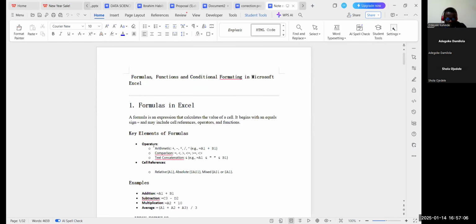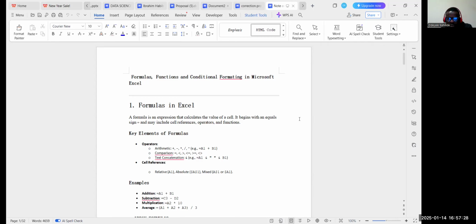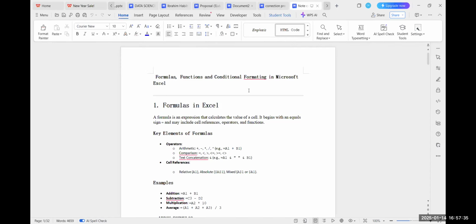Another session of the data analytics with Microsoft Excel. Last class, we touched different data cleaning techniques. So today we are going to look into formulas, functions, and conditional formatting. Although we have done conditional formatting when we were doing data cleaning techniques. So we start with formulas in Microsoft Excel.